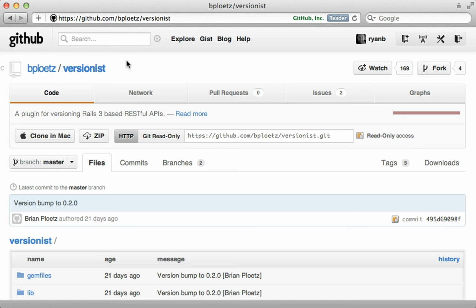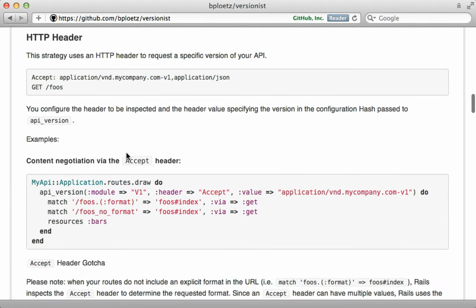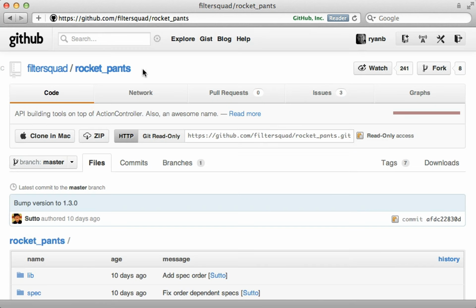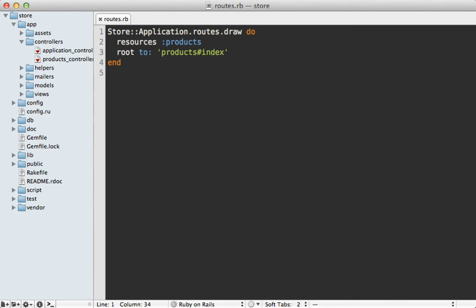Now there are several gems to help out with this problem. Versionist makes it easy to handle versioned APIs in the routing, and it includes several generators. Rocket Pants is another gem which can help with building a REST API. It includes versioning and a whole lot more. The README is really nice, so check it out for more details. Now in this episode I won't be using a gem, because doing this from scratch will give us a better understanding of how Rails routes work and how they can be applied to API versioning.